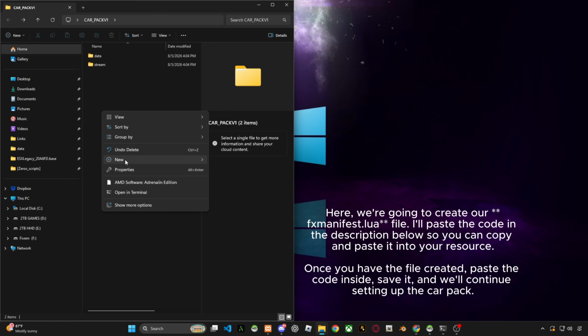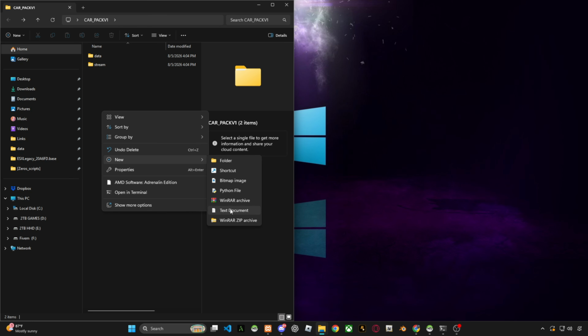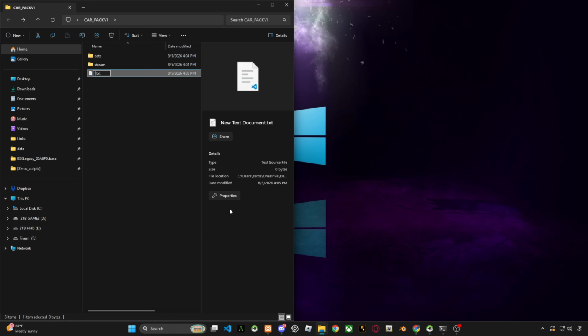Here, we're going to create our fxmanifest.lua file. I'll paste the code in the description below so you can copy and paste it into your resource. Once you have the file created, paste the code inside, save it, and we'll continue setting up the car pack.